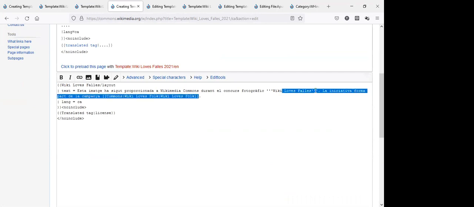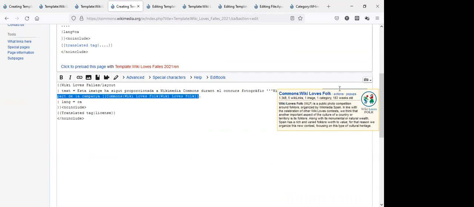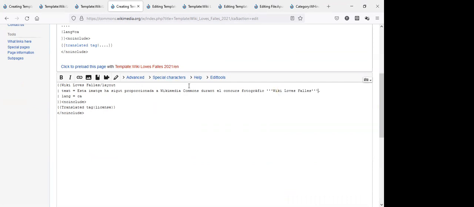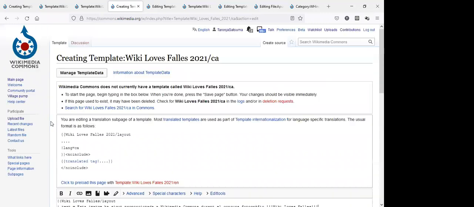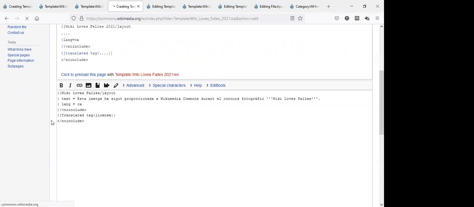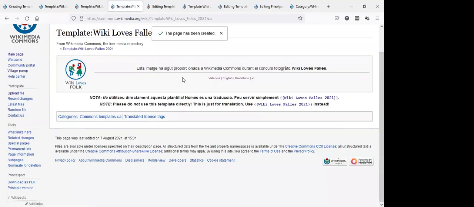And here the text is the same, but we are not talking about Wikilost Folk, because Wikilost Folk no longer exists. So this image has been uploaded to Wikimedia Commons during the photo contest Wikilost Falles. And that's it. That's the layout that we want. We save, and that's it. We have our text in Valencian, English, and Spanish.